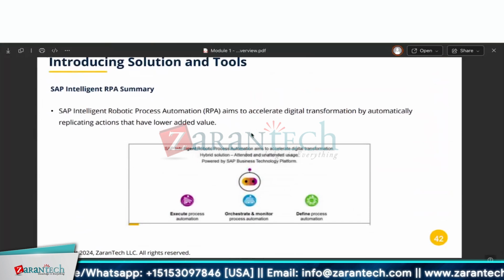The summary of this process: intelligent process automation aims to accelerate the digital transformation by automatically replicating actions that have no added value. We have seen the definitions in the first slide. This is the summary. If there is no action needed by a human in such places, we are going to implement bots as an automation to execute those processes and complete the process.